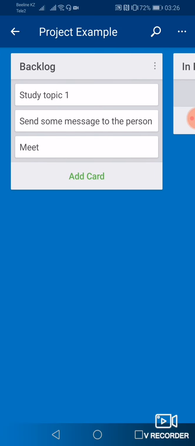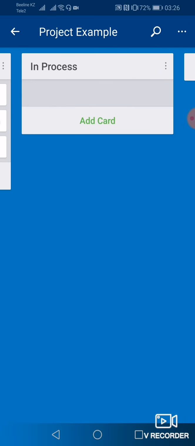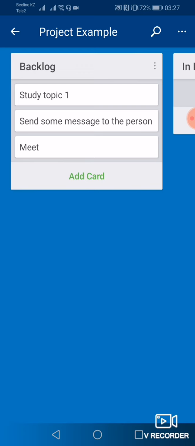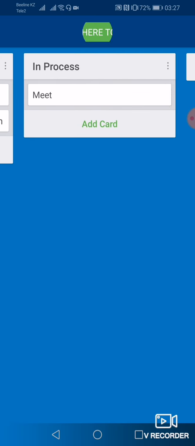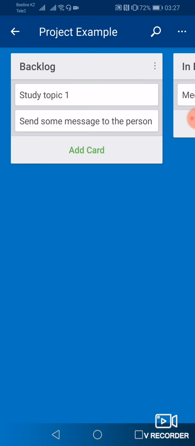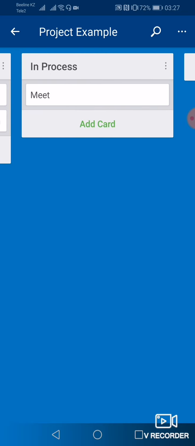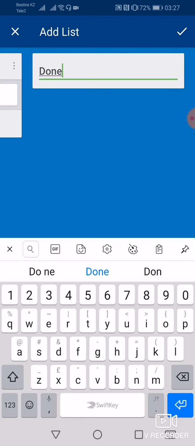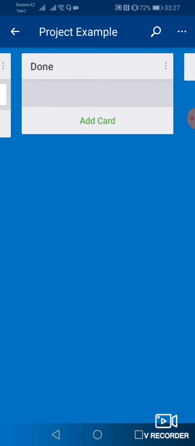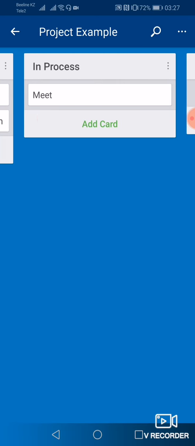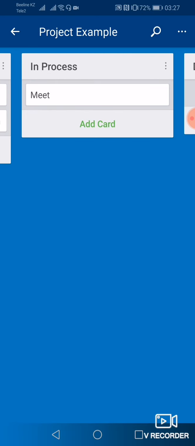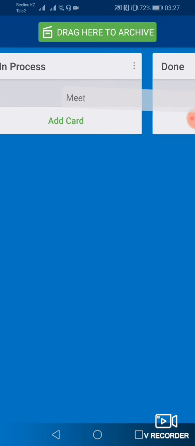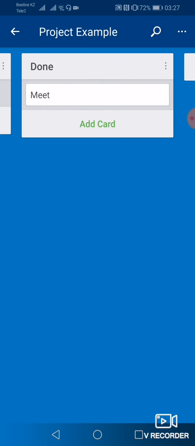So there can be a lot of tasks, and for instance, if in process is allocated for the week which you are in, only in this week you have to complete all this task here. You can put, for instance, if you need to meet it in this week, you put it in process, so you move this card to the in process list. And now you can also create some done list, and after you met with someone which you actually wanted to meet, you put it into done, and now it's completed.